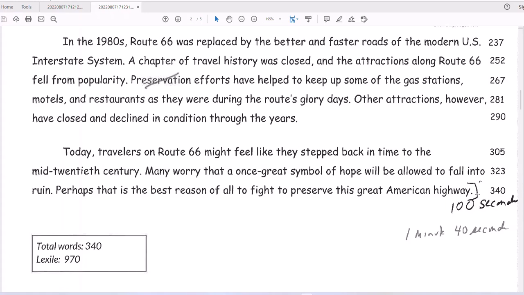Remember, the maximum is 2 minutes, 120 seconds. In this example, the student read the whole text in 100 seconds. Notice you can say 1 minute 40 seconds, or you can say 100 seconds. But on the Google form, and we'll do that in another video, you're going to say 100 seconds. All right, and in the other example, let me go to the other one.